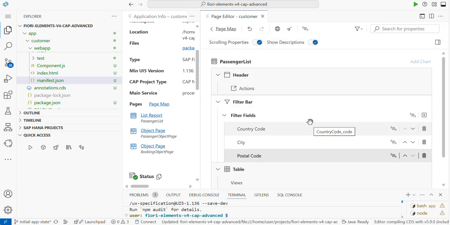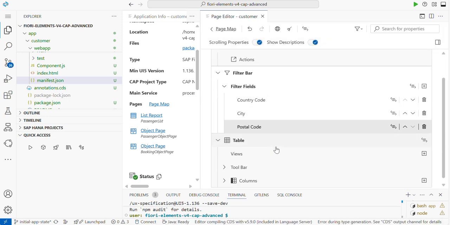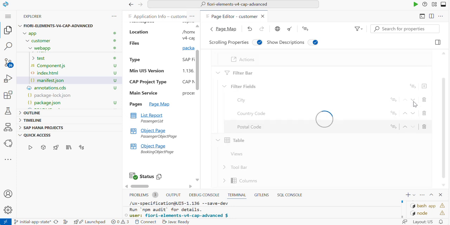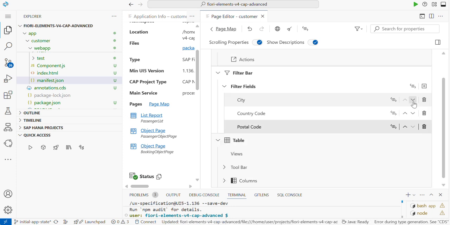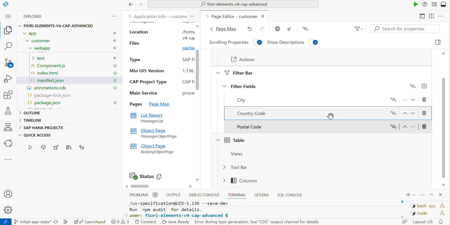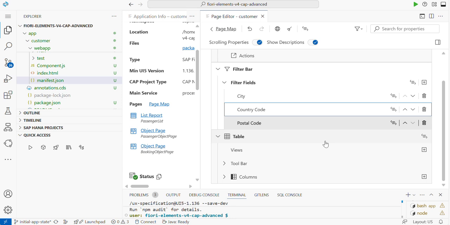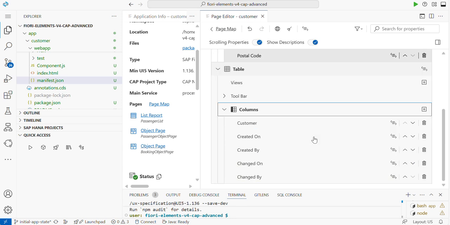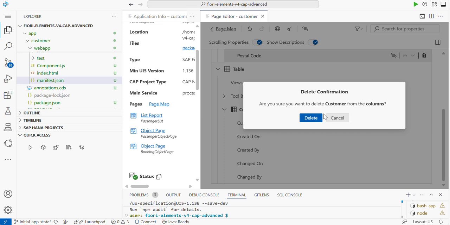So now the three filters we can see here. If you want to change the position of the country code, select it and we can move it down. Now if you see here, the country code is moved down. If you want to drag and drop also, we can do that. Now I will delete the columns in the table. If you want to delete it, we can delete it like this.